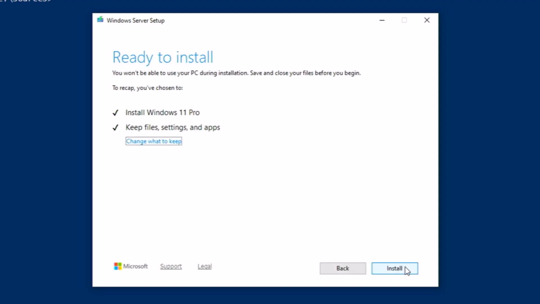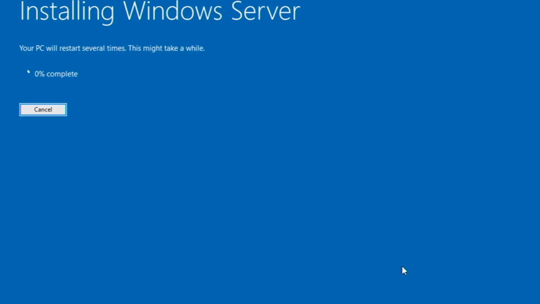And there we go. We finally come to this page here, which just confirms what we want to do, install Windows 11 and keep files, settings and apps. So if you're happy with this, move your mouse over install, left click once, and then walk away from your computer. This is going to take a while. And as it says on the screen, the PC will restart several times. So make sure that you don't try and stop this. However long it takes now, just let it roll.